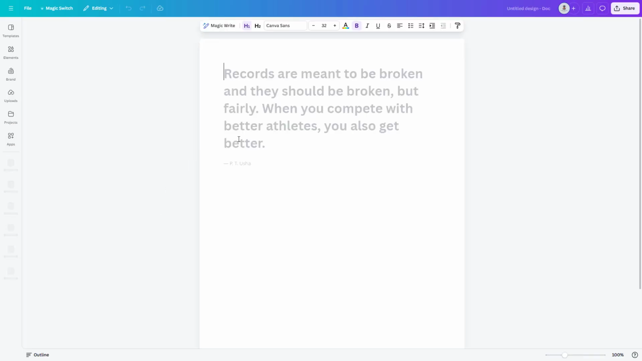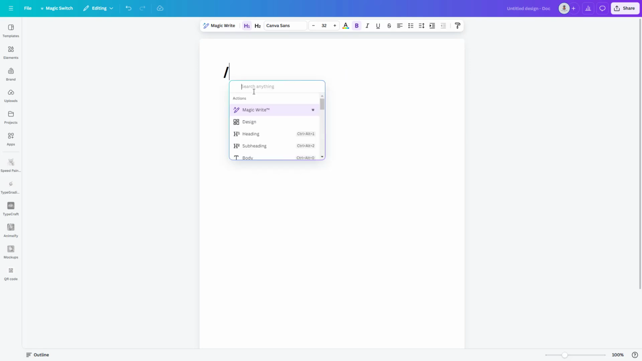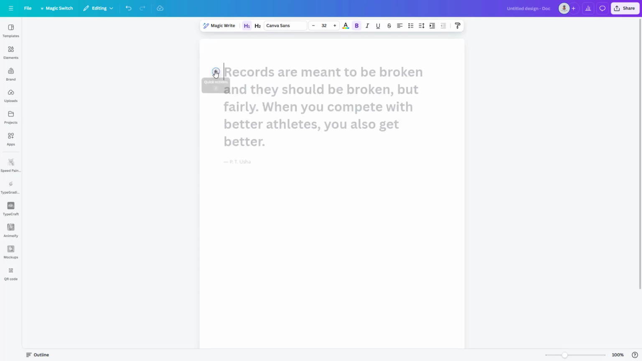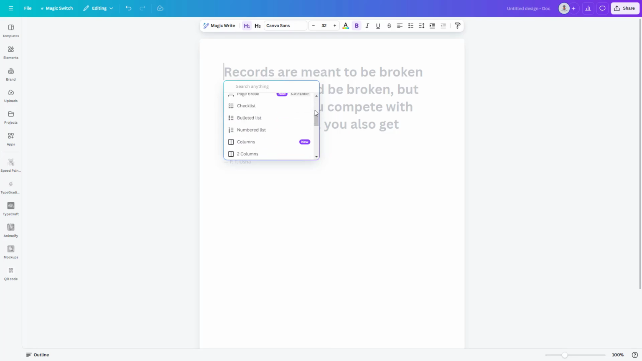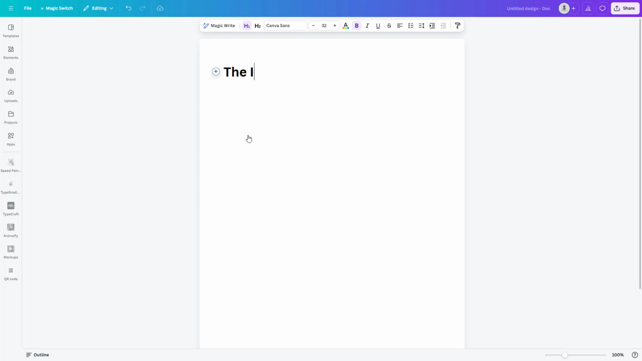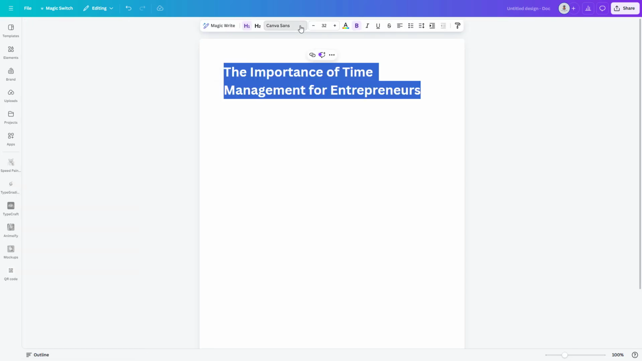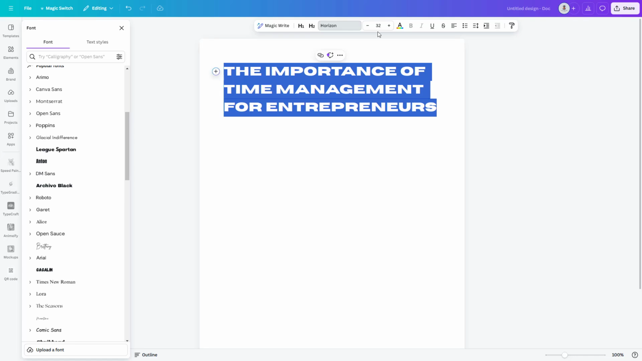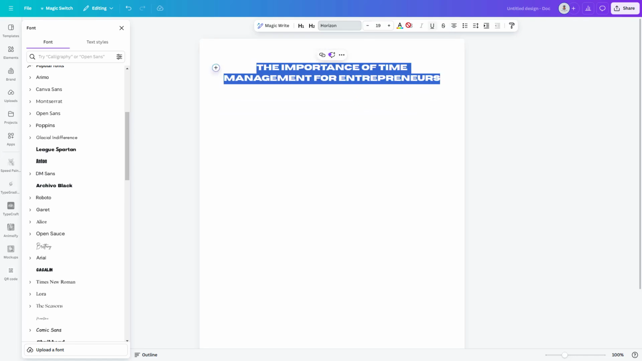So let's say we are working on a document titled Time Management Tips for Entrepreneurs. When you click on the plus sign or type slash, a drop-down menu appears where you can select heading, subheading, body text, table, charts, and many more. First, I'll add a title by selecting heading or pressing Ctrl-Alt-1. Let's type out our title, The Importance of Time Management for Entrepreneurs. You can customize the font, size, color, and position just like you would do in any Canva design.